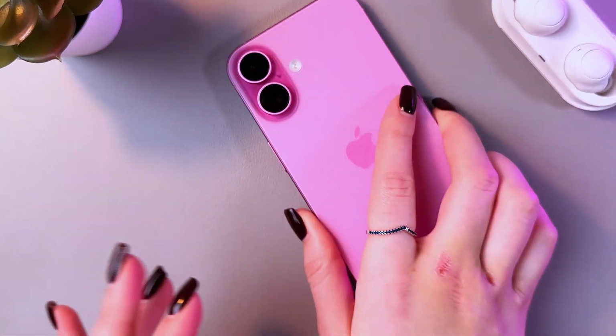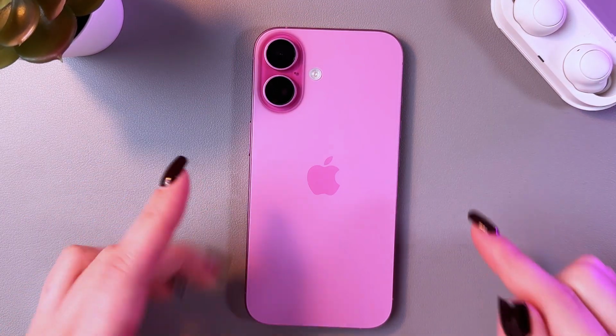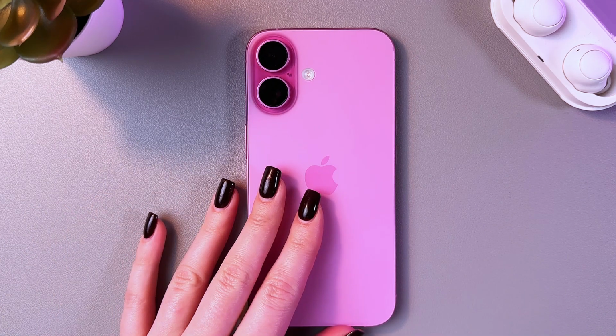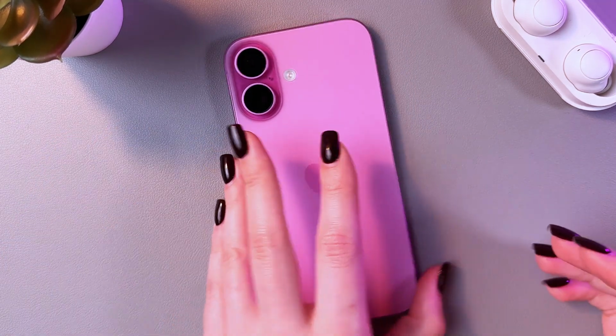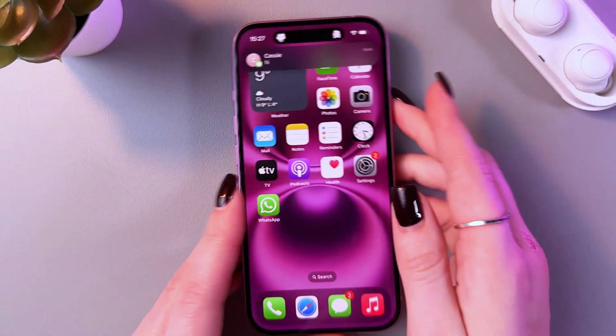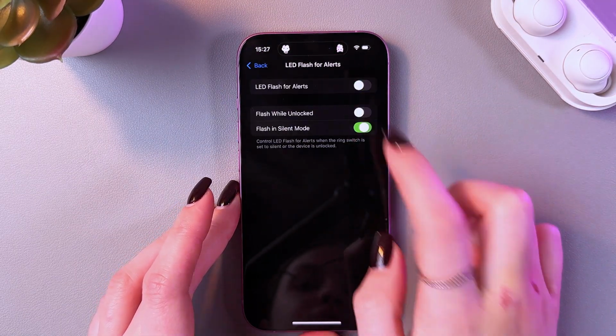So let me just send a message to myself and it's going to be bright, so be prepared for this. And let's test it. So here is how it will look in your case. And if you want to disable it, just go back in the settings and disable each of the switchers.